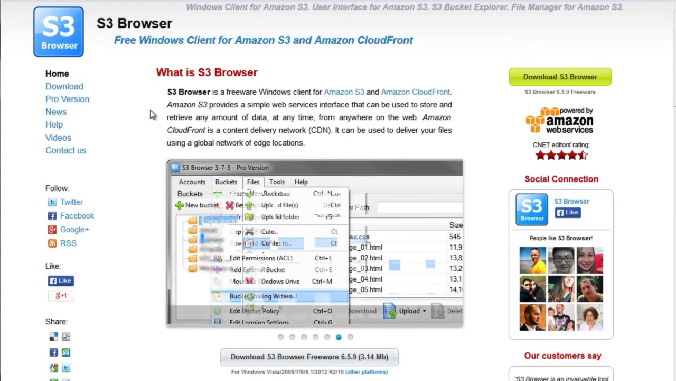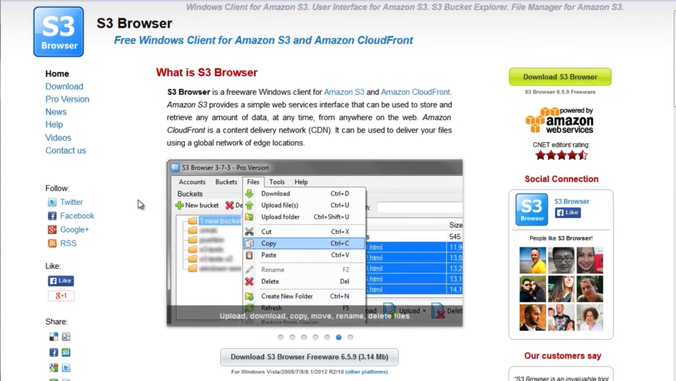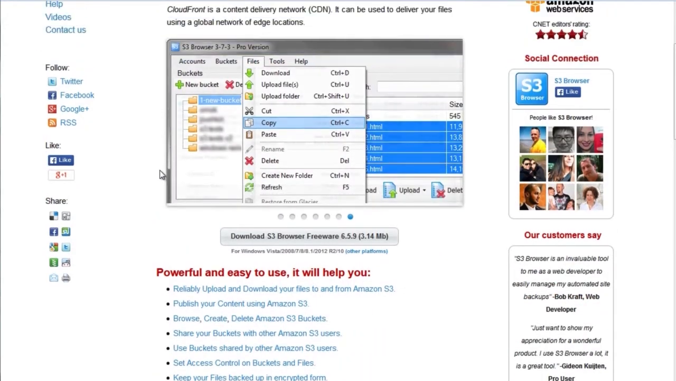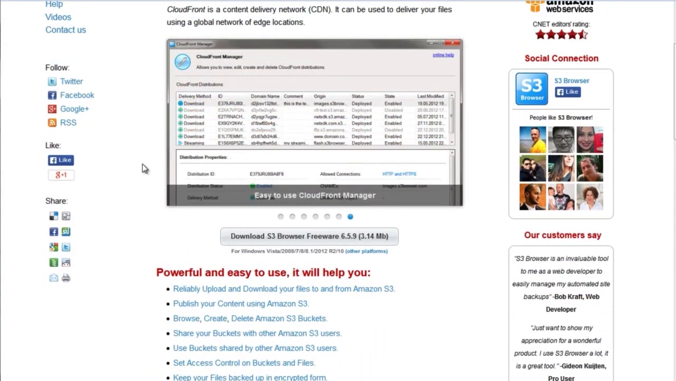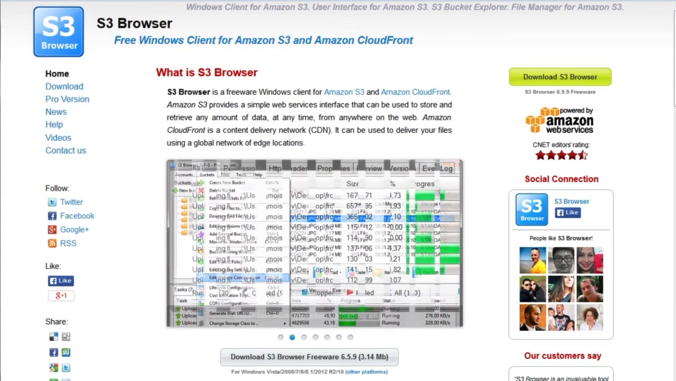The second software is S3 Browser, and same goes for that. It's only compatible with Windows clients. Now the S3 Browser also has a free version which you can download. A lot of them are very, very similar but produce the same results.